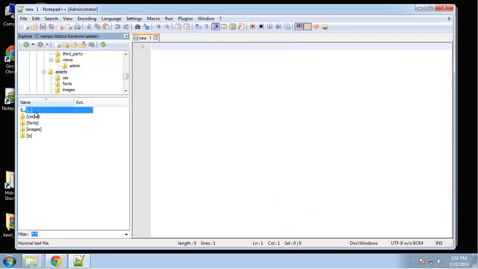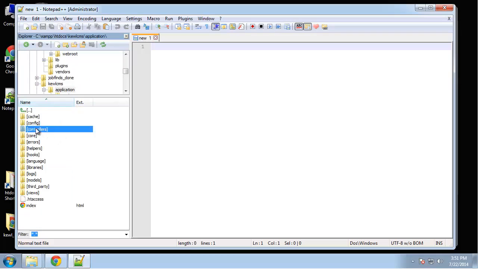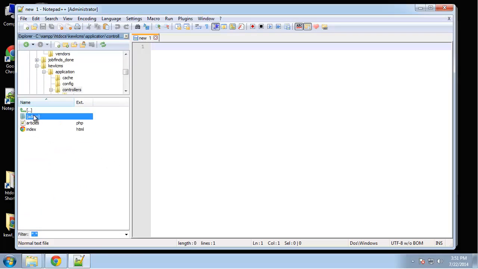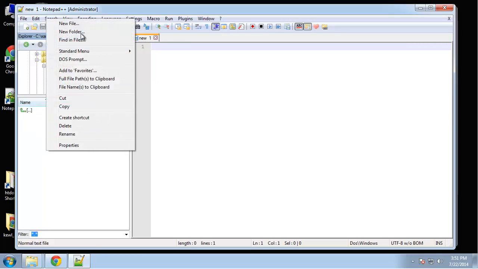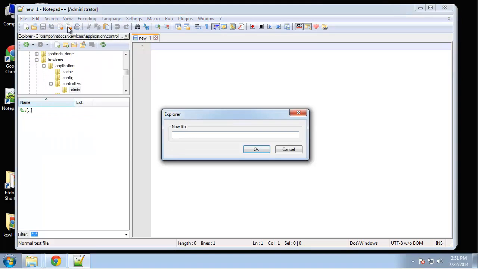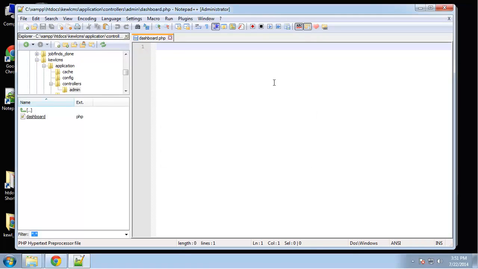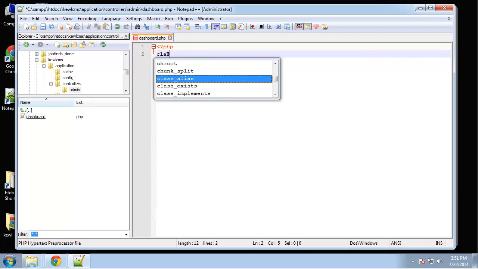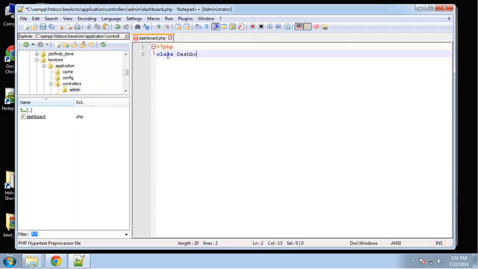Alright, so we want to go to, in our application folder, controllers, and then in the admin folder we want to create a new file called dashboard.php. Alright, so this is going to be the dashboard controller. So PHP class Dashboard is going to extend MY_Controller.